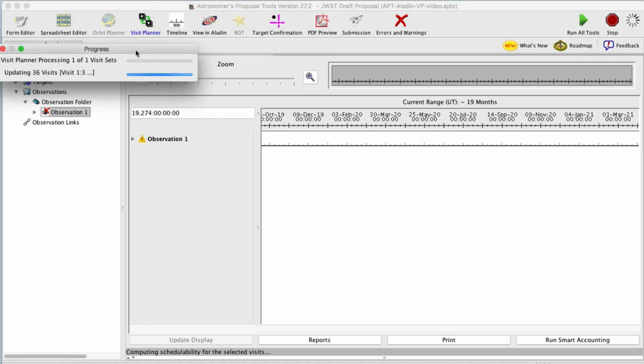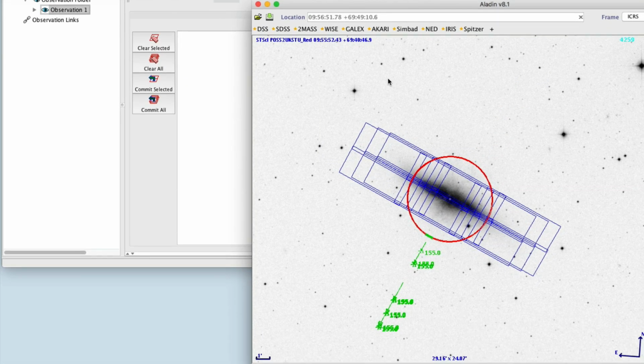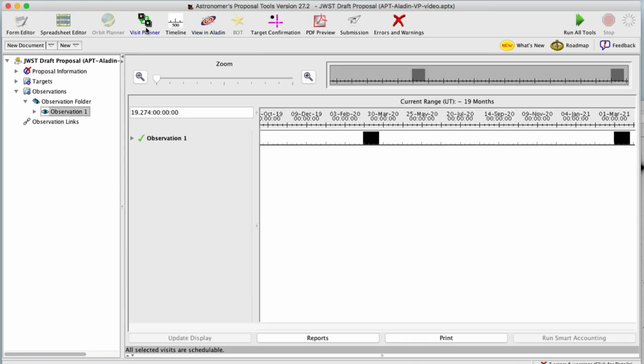While the Visit Planner is running, let's look at Aladin again. The mosaic is still aligned with the galaxy, but now the reference axis is pointed south, and the circle is mostly red to show constraints created by the new PA range, and green to show the allowed orientation range of 10 degrees. And the Visit Planner shows all the visits are schedulable.